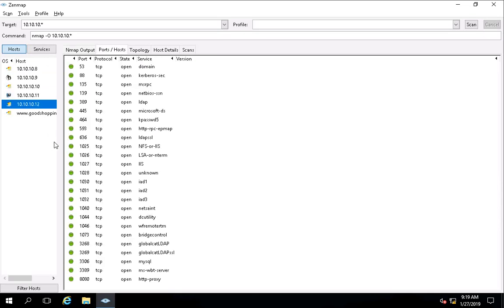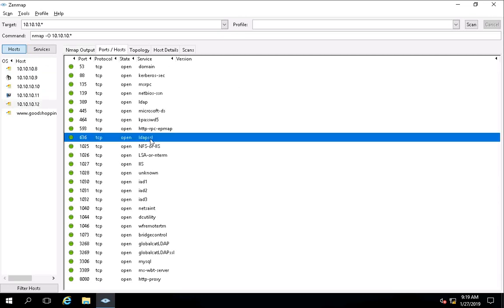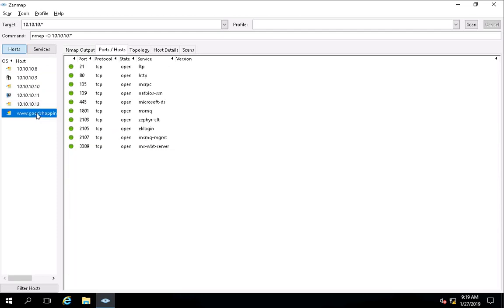And 10.10.10.12, again, a lot of things open, including what looks like an LDAP type of system, so more than likely this is an Active Directory domain controller. And there's 16 for you there. So that's the ports and hosts tab, to give you a general idea of what ports or hosts are open very quickly in the GUI interface.